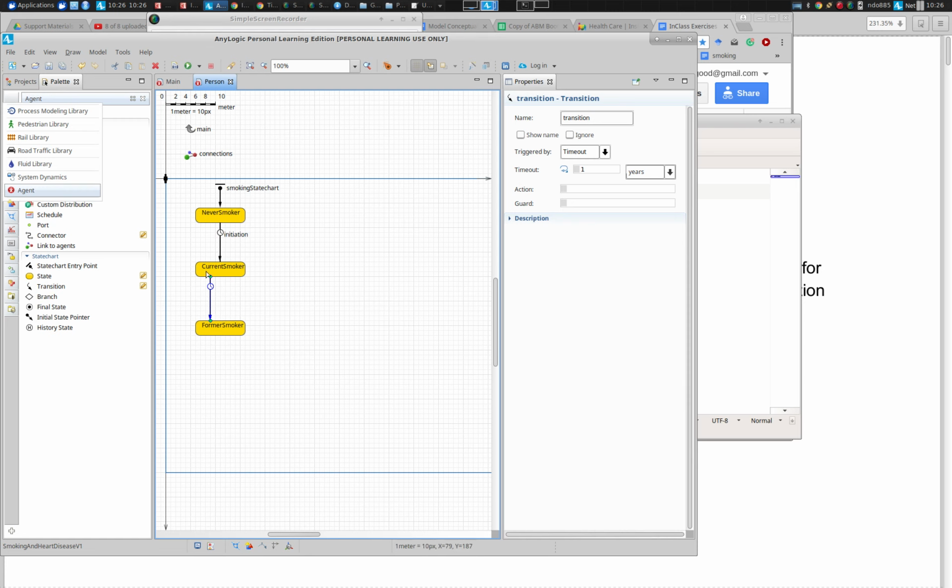Okay? So from current to former, this is going to be a transition which is called what? Cessation. This is the cessation transition, or quitting. And I'm going to click show name so I can drag this name and position it. Is that okay? Yeah. Okay.